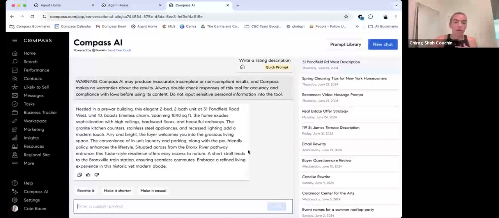So like, nestled in a pre-war building, this elegant 2-bedroom, 2-bath unit at 31 Pondfield Road West boasts timeless charm, spanning 10,040 square feet, exudes sophistication, blah, blah. And I'm sure during that it mentioned my archways. I'm sure it did somewhere in there. So I would take that and go and customize from there. I'm sure a lot of us have done it using this listing description thing. Any questions specifically on this?